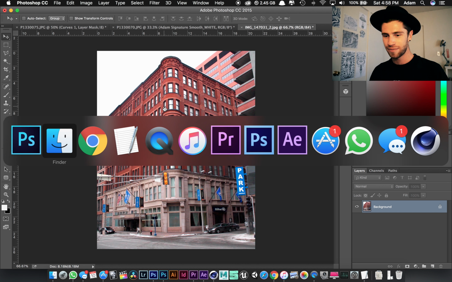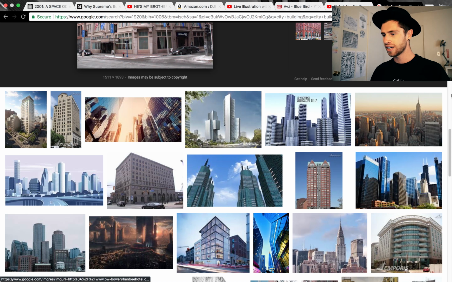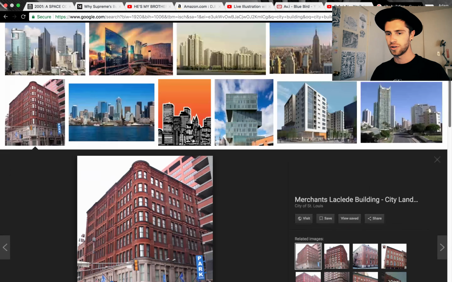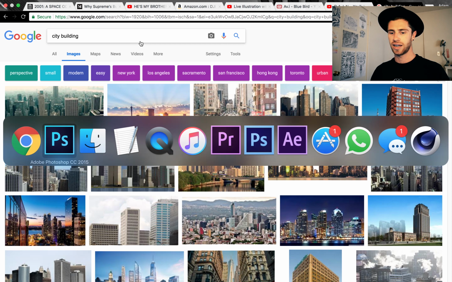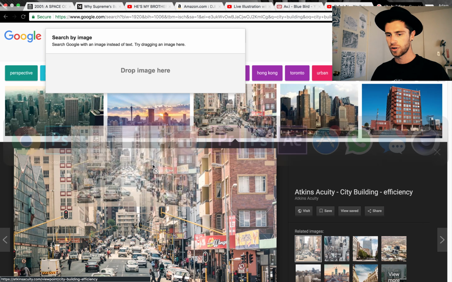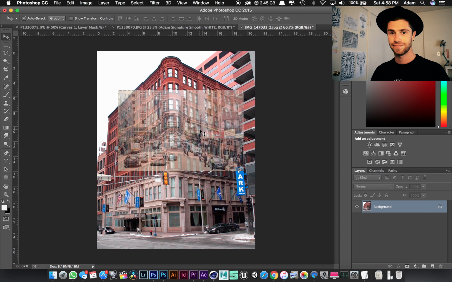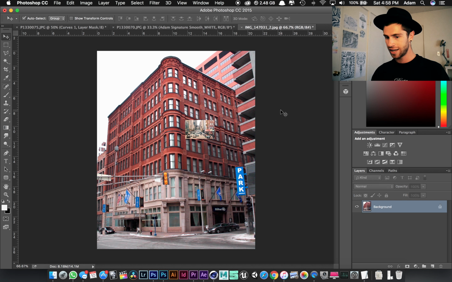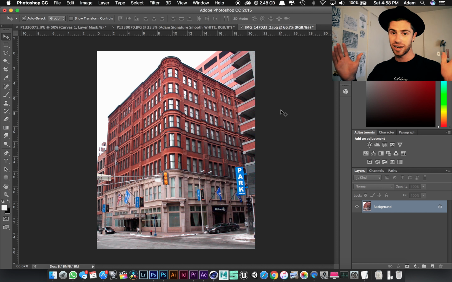So Command Tab lets me open this up, go directly to Google Chrome. I want to find a building. I already picked one out. I just Googled city building and I literally dragged it into Photoshop. Just like that. It's just that easy. And you want to make sure it's pretty big because if it's small, it's going to look blurry and that's going to be a problem.